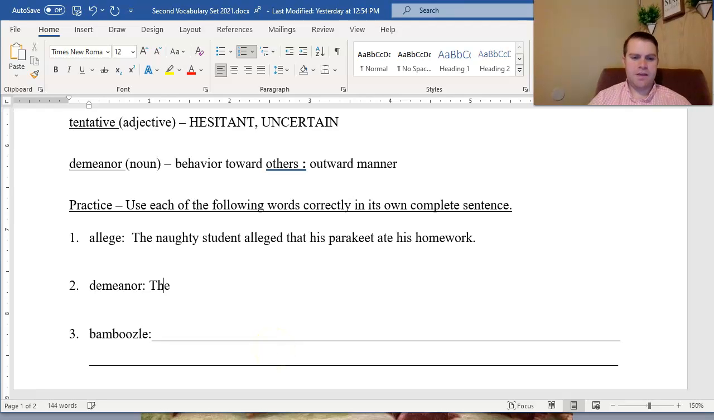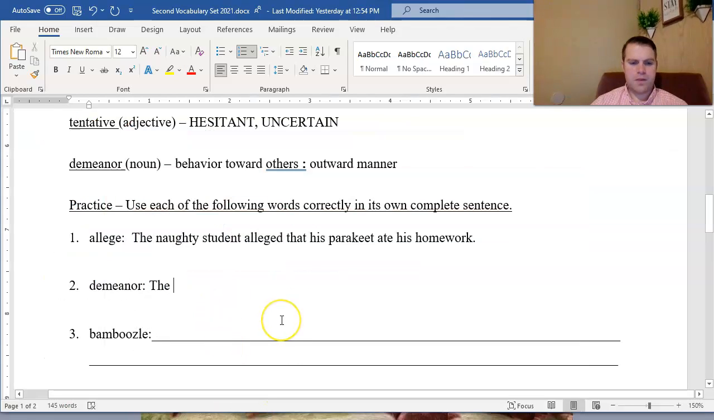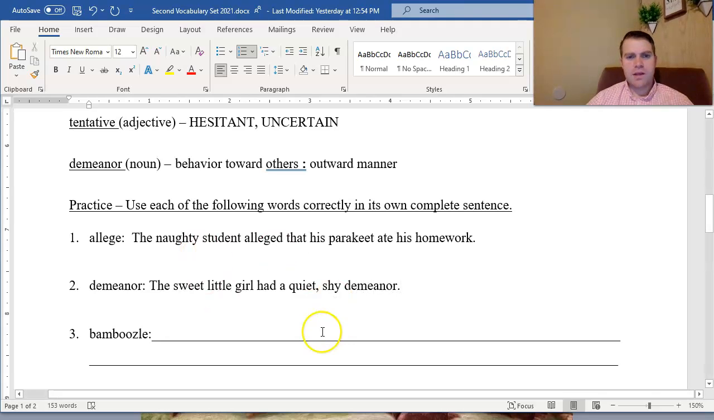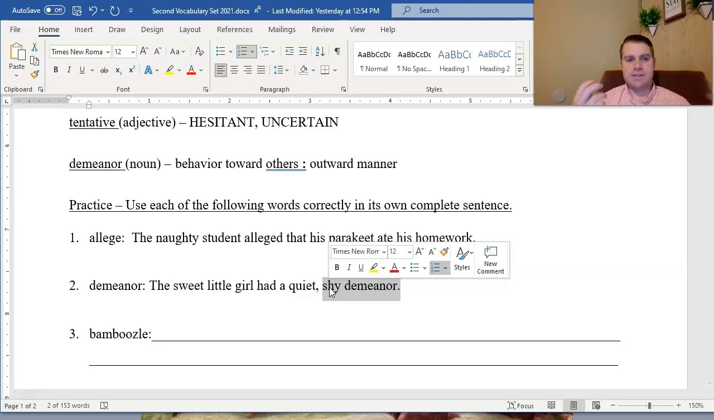What if I said something like I like the idea of shy demeanor. What if I said something like the sweet little girl... No, we'll do one. The sweet little girl had a... What if I said quiet, shy demeanor? Is it similar to the sentence that we saw online? Absolutely. But since I wrote this myself, I proved that I know what demeanor means. It just means her manners, right? Her behavior towards others. This is how this little girl appears on the outside. The sweet little girl had a quiet, shy demeanor.